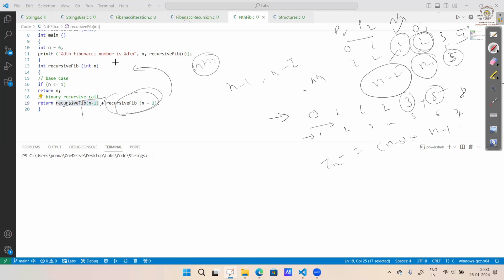So assume 4 came. We'll check 4 minus 1 and 4 minus 2, which is nothing but 3 and 2. So it will go here. Initially this function will execute. This function won't get executed yet, because first in memory this function will be loaded. It comes here, and again this function will be loaded. Once this is terminated, then only the other function will be loaded. This is how it works in the stack memory, right? So like that it will work.